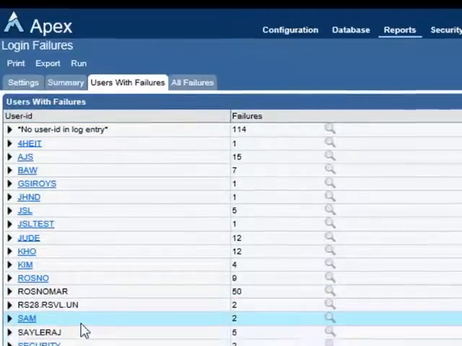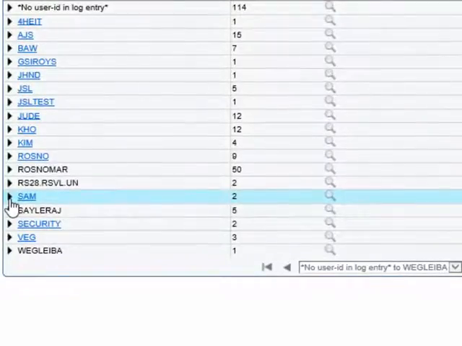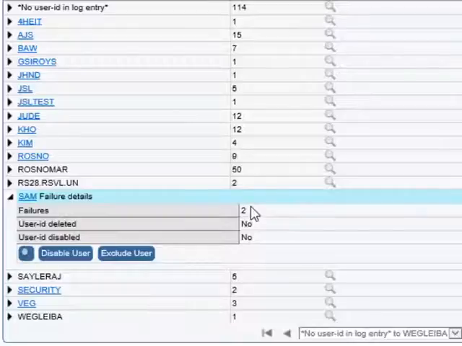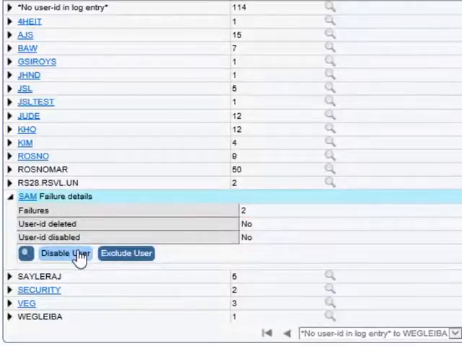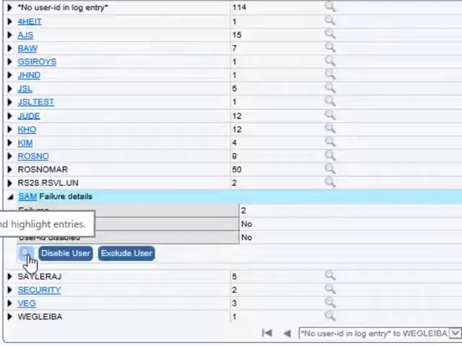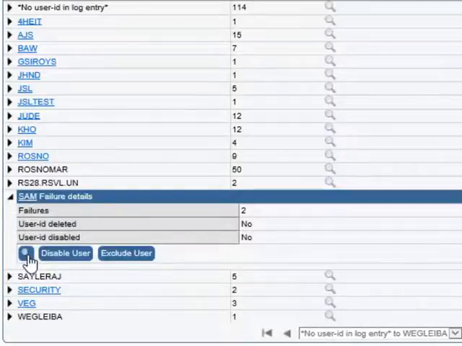Let's pick on Sam here and see what's up with him. If we look at the details, there were 2 failures for Sam, and at this point we could immediately disable the user if we're suspicious of him, or we could exclude him from the report if we think that it's okay. But instead, let's use this magnifying glass to find and highlight his entries.